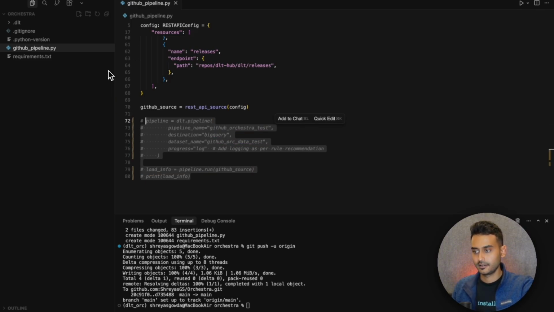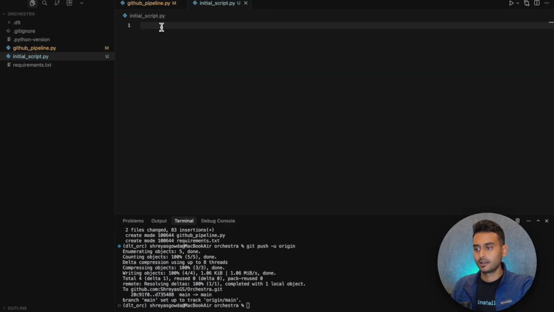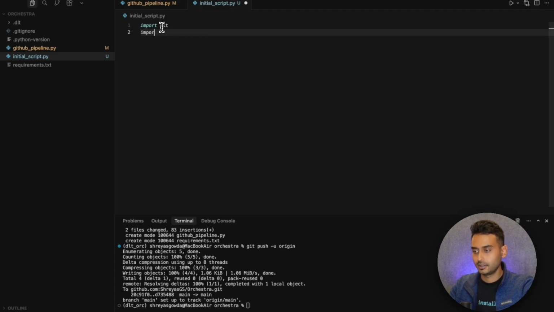Let's save it. Now let's create a new file called initial_script.py. Now let's import DLT and let's import the GitHub pipeline source configuration, which is named GitHub_pipeline.